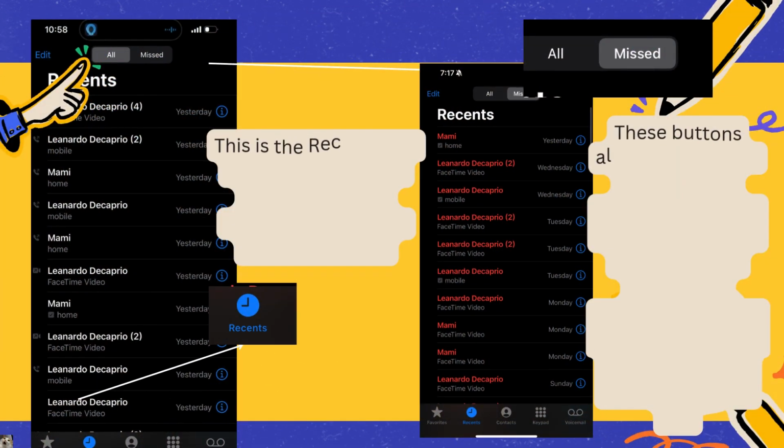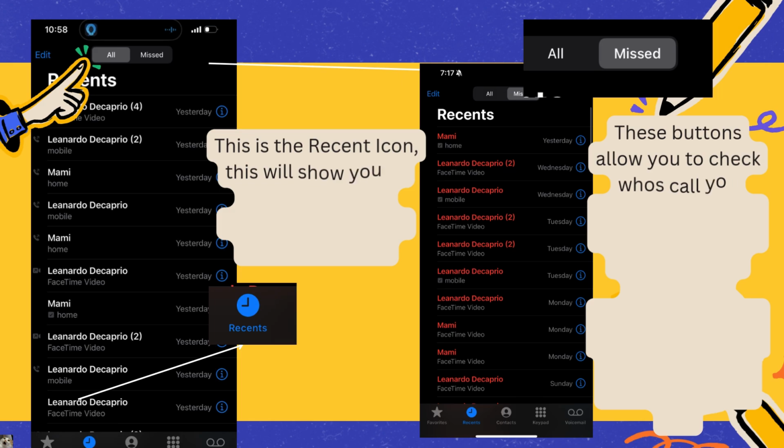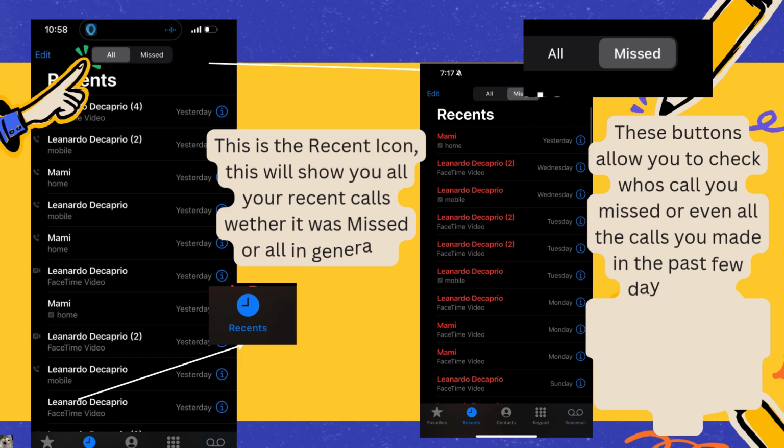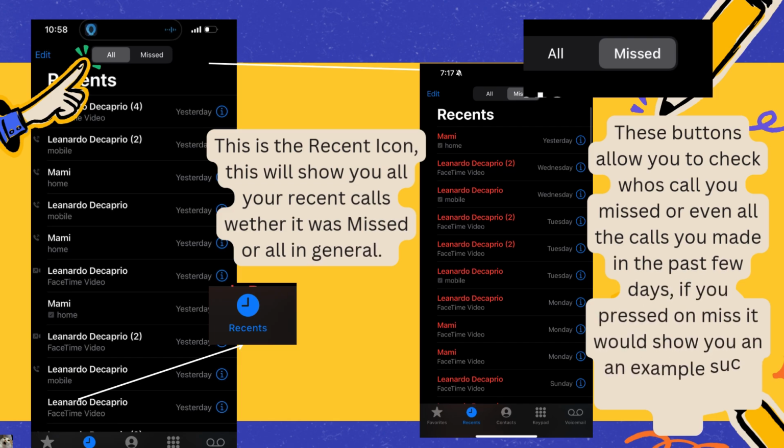The next icon that we are going to look at is the recent icon, which looks like a clock. It is right next to the favorites icon, so it is still at the bottom of the screen. Now the recents icon gives you a list of all of your calls, all your incoming calls. So this could be from your family, friends, maybe telemarketer, but you can filter it. As you can see at the top, it says all and missed.